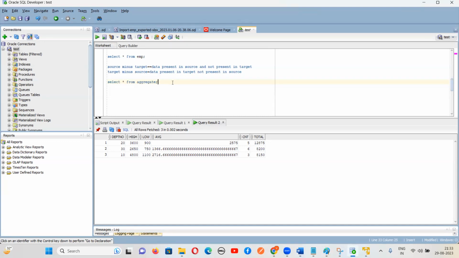Department-wise maximum salary, how do you take it out? Select max of sal. Sorry. Select department number, comma, max of sal from table name, group by department number. Yes or no, guys? Similarly, you have to take maximum also, minimum also, average also, count also. Write the query.